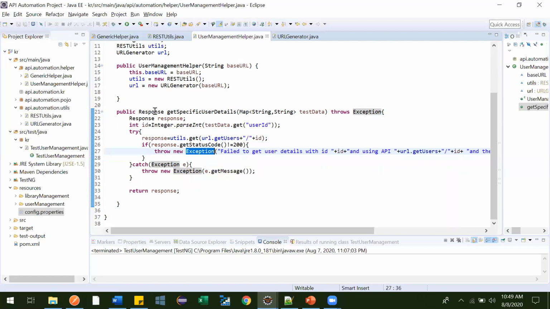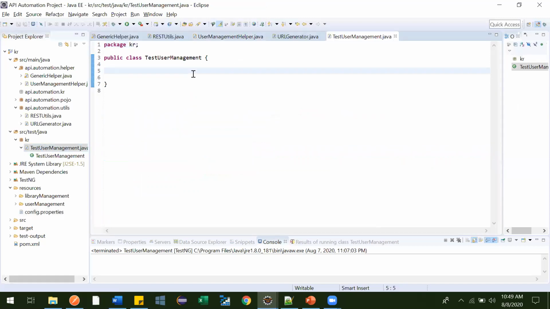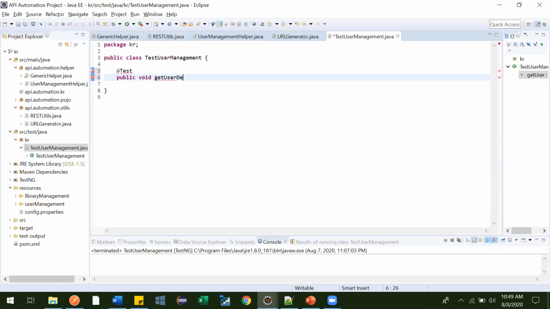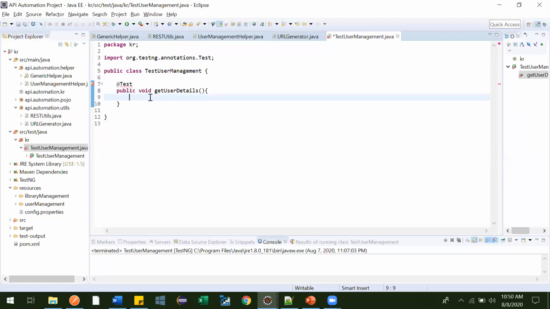Now let's go to our test class and try this, whether it is working or not. So let me add the test, public void get user details, get user details. Now import it. Or else let's stop here, guys.